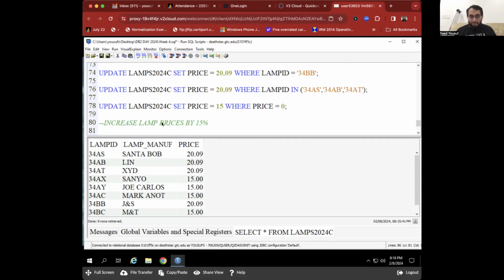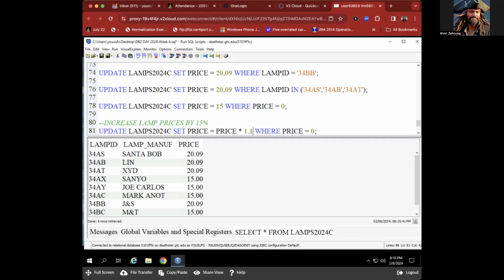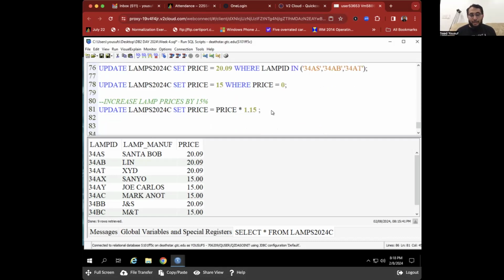Okay, so what should I write? Update lamp 2024C, set price equal to price times 1.15. Okay, so let me copy this and paste it. Set price equals to price times 1.15. Okay, cool. And any where clause? No, didn't you say all? So everybody. Okay, cool.